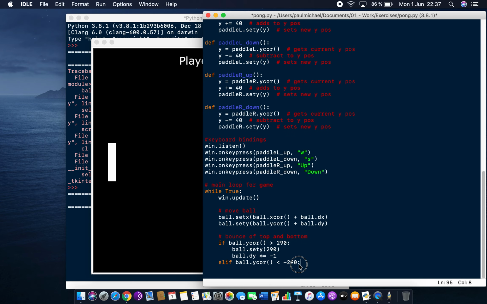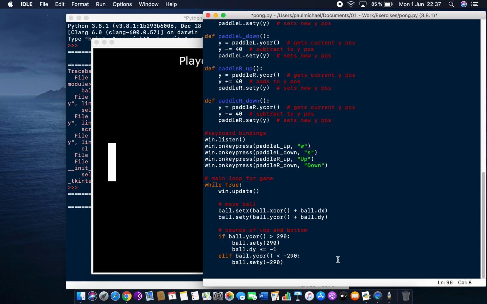Now, notice the way after the colon, it indents. That's important, because everything that's indented, these two lines of code, only get executed if this is true. The same applies here for the elif. So I'm doing ball.sety to make sure it doesn't go too far off the screen, to minus 290 this time. And then do ball.dy, and this time we will invert it again.